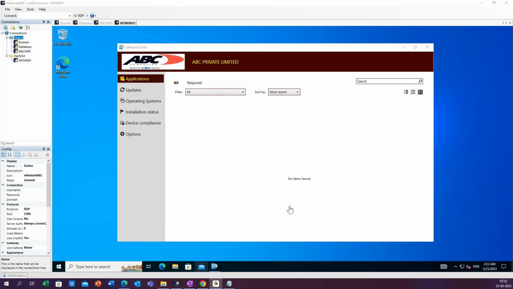Sir, one doubt. Here we have only chosen one distribution point, right? Suppose we have multiple distribution points in multiple locations, we should choose them all, right? Then this package will be available on all the distribution points, right, sir? Yes, you have to distribute to all the distribution points so that the machines in any location will be able to download.